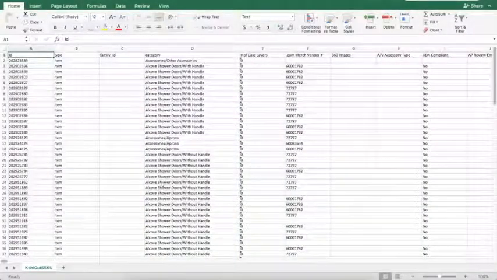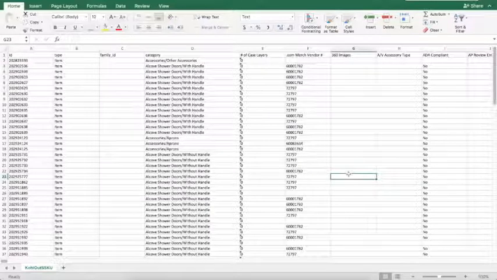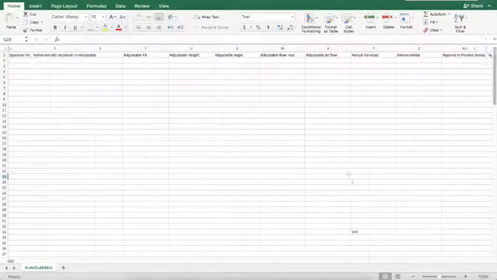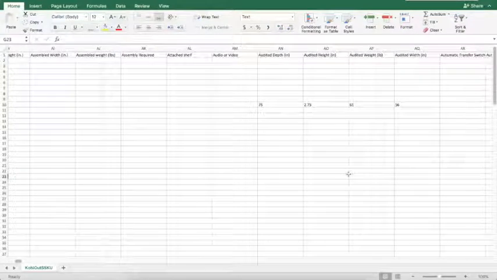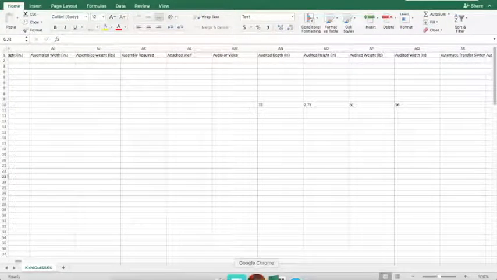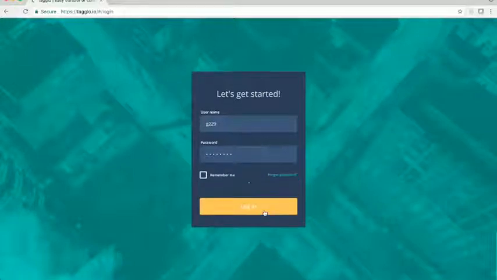Let's take a look at the file itself. So this is the master data file. It's simply an Excel spreadsheet with unique IDs for each one of the products and a set of attributes with the attribute names along the top. Let's get started.